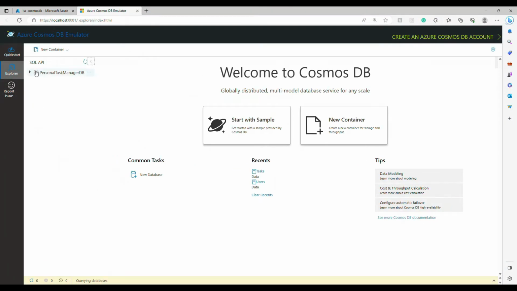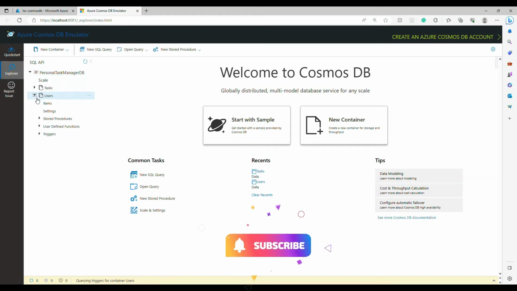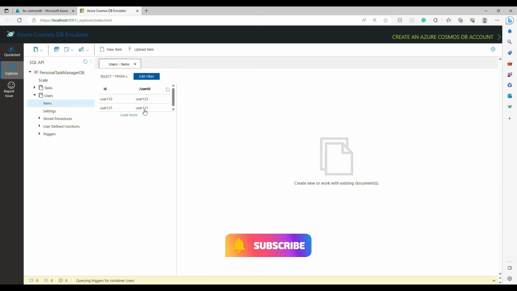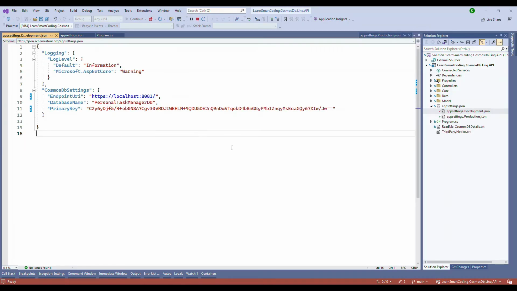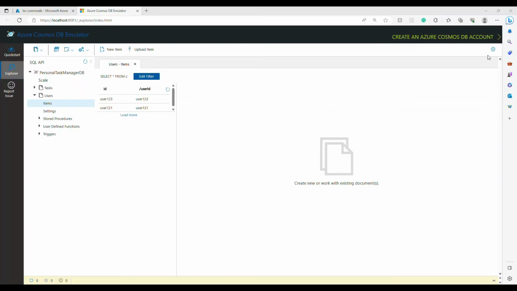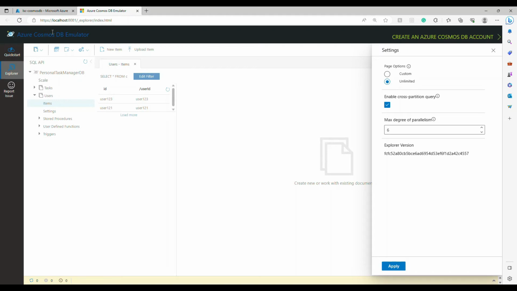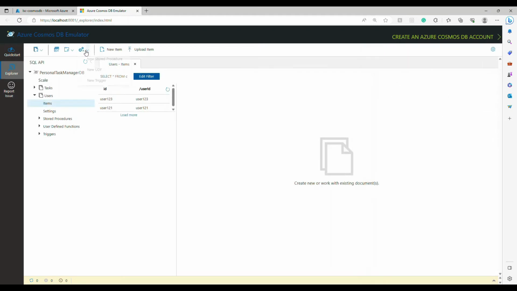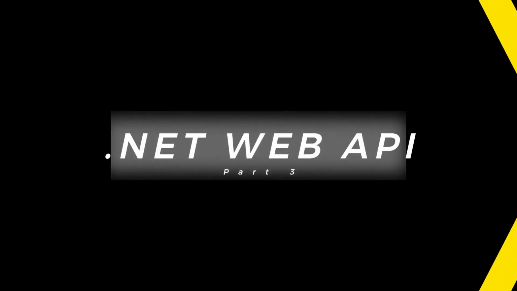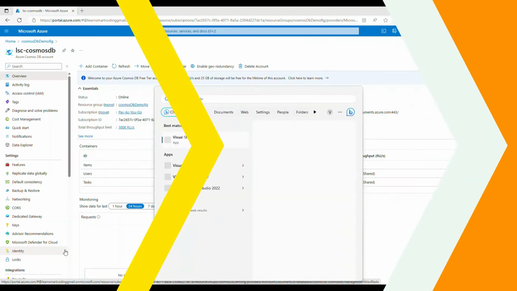Now what I'm going to do is go to Data Explorer, expand the users, and if you go to items, you see this user 121 has come. The 121 user has come here only because we used the endpoint which points to localhost. Now I'll stop this process, I'll stop this endpoint. You can also provision this through the links available here. You can click on it, it will take you to the portal, and this also has the containers and database. The UI look and feel is almost the same on my screen.